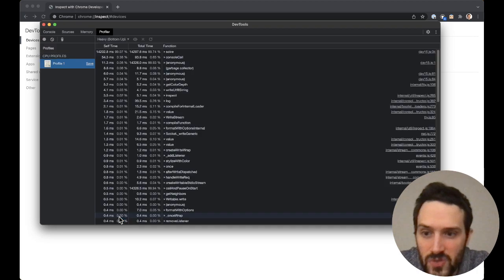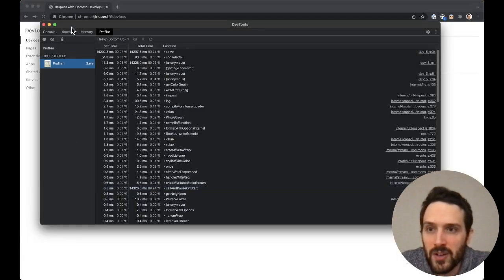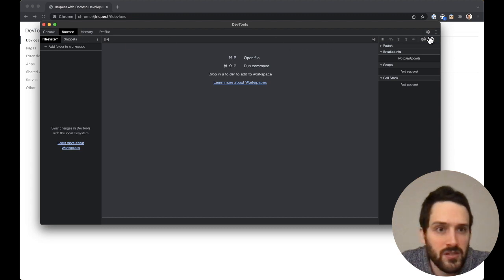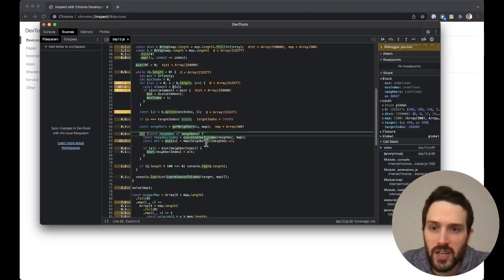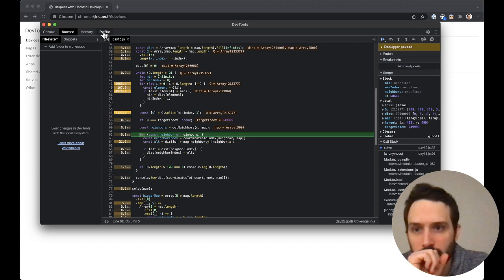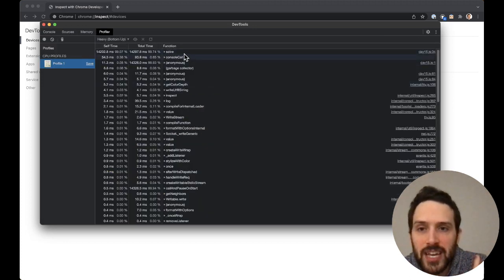And we're just going to stop here. Still running, but we don't really care about that. Post script execution, yeah. Okay. So here we see that the most time intensive thing is the solve function. Definitely, we know already about that.